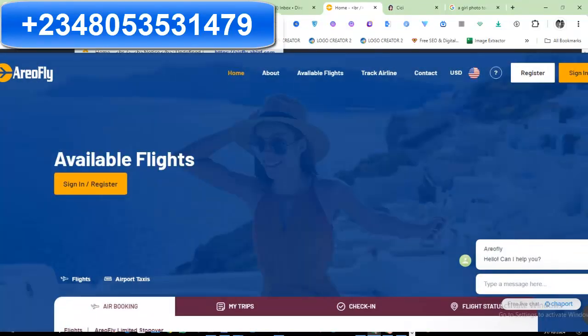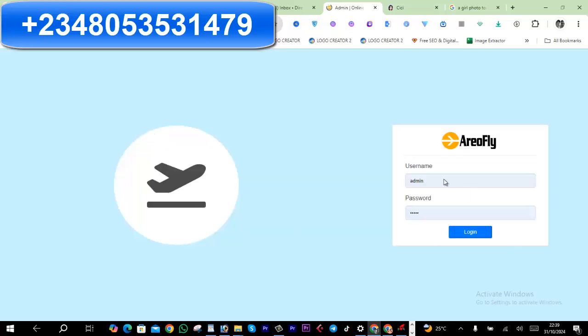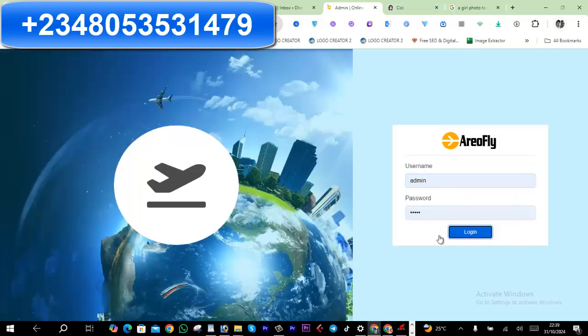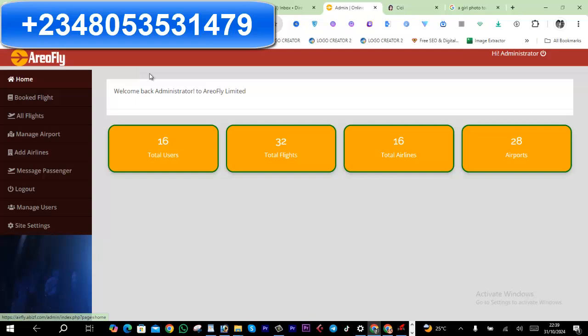Okay. Then you enter the password of the admin, you log in. So this is the admin dashboard. Now before you give out to the client, make sure you create the available flight. Like for example, now you are going to London, from United States to London.